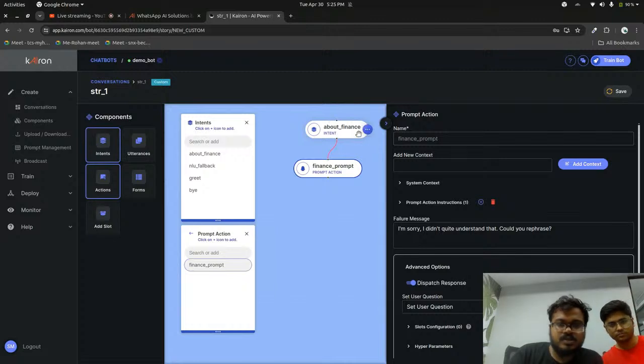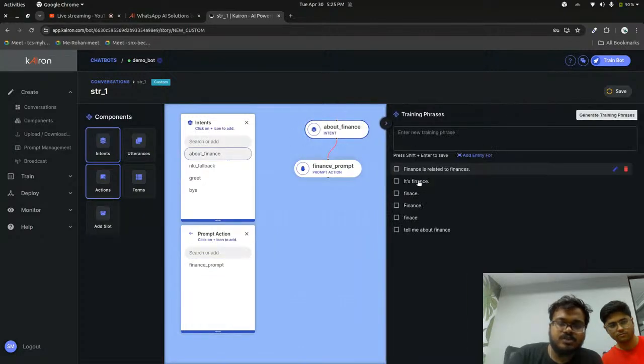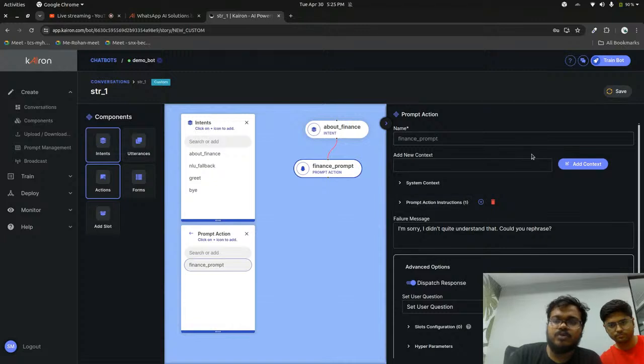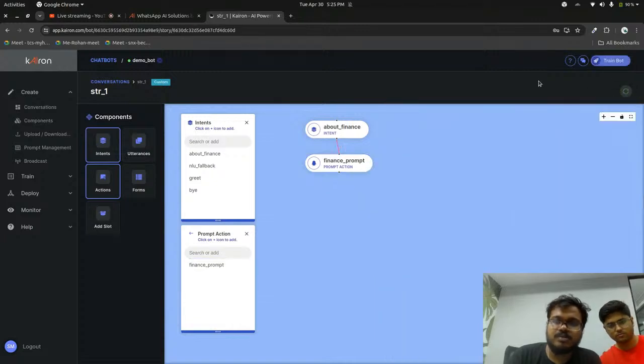So here you can see that when this is triggered, I clicked on this add button and it's added. Our goal is that if one of these phrases, or something equivalent to it, is triggered, then I want this particular prompt action to be triggered, and specifically I want the bot to give some financial advice, nothing else. It's just something that came out of the mind.